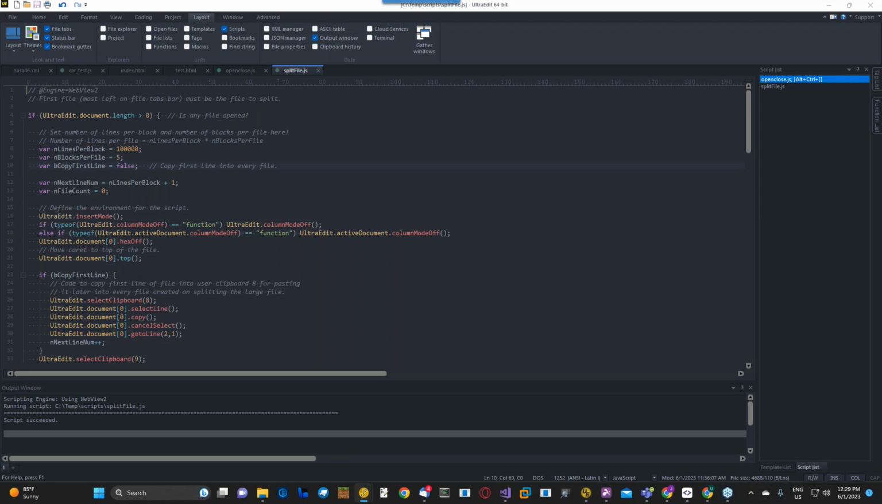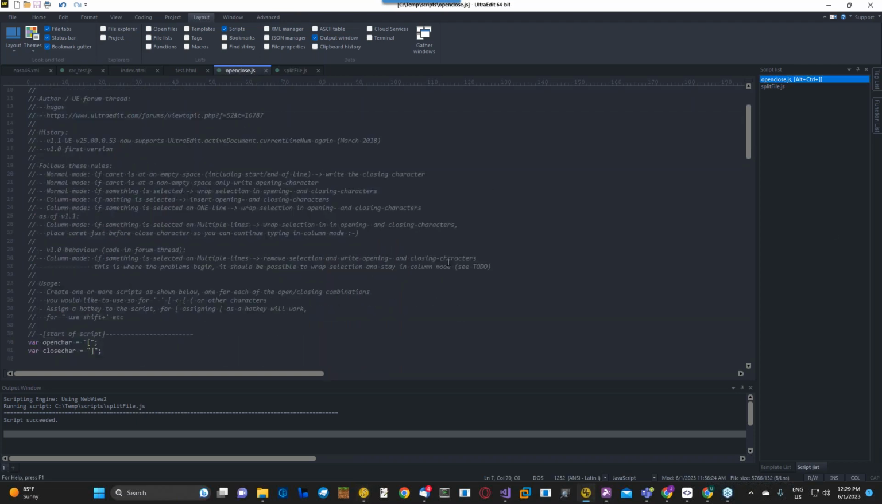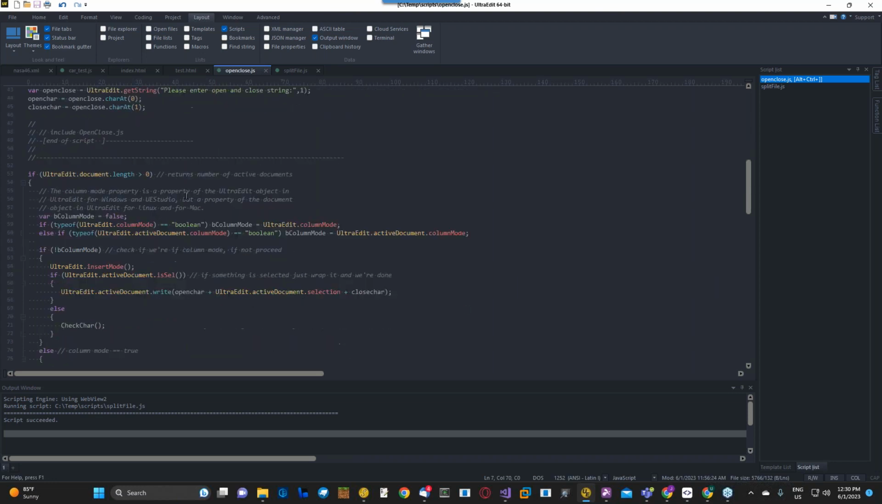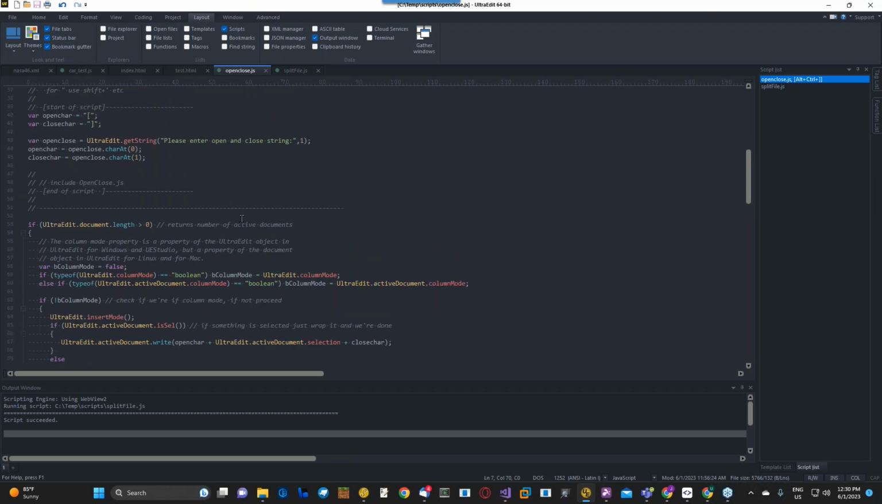You can search on our forums, forums.ultraedit.com, "surround wrap selected text with quotes." And this is provided by a forum contributor, HuGov. What this script does is, the original script is set up so that you add an open character or close character, and you can wrap selected text with those characters.